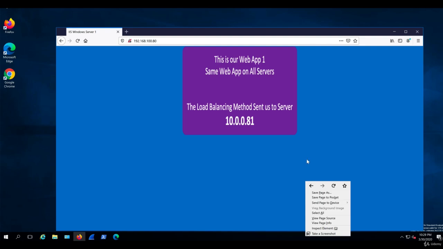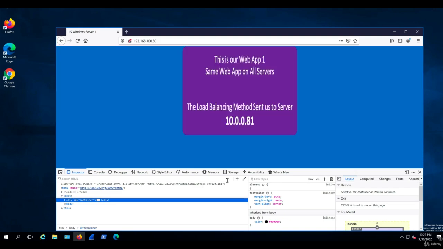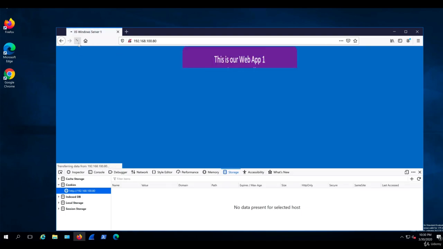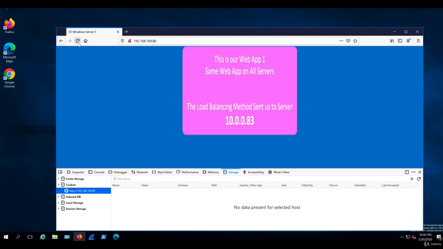If you right click on the page, inspect element, and go to the storage, you see there are no cookies right now associated with this IP address, with this application. We don't have any cookie used. If you click on refresh, you will go to server 1, server 3, server 1, server 3 as per the round robin algorithm. So there is no stickiness here, there is no persistence.